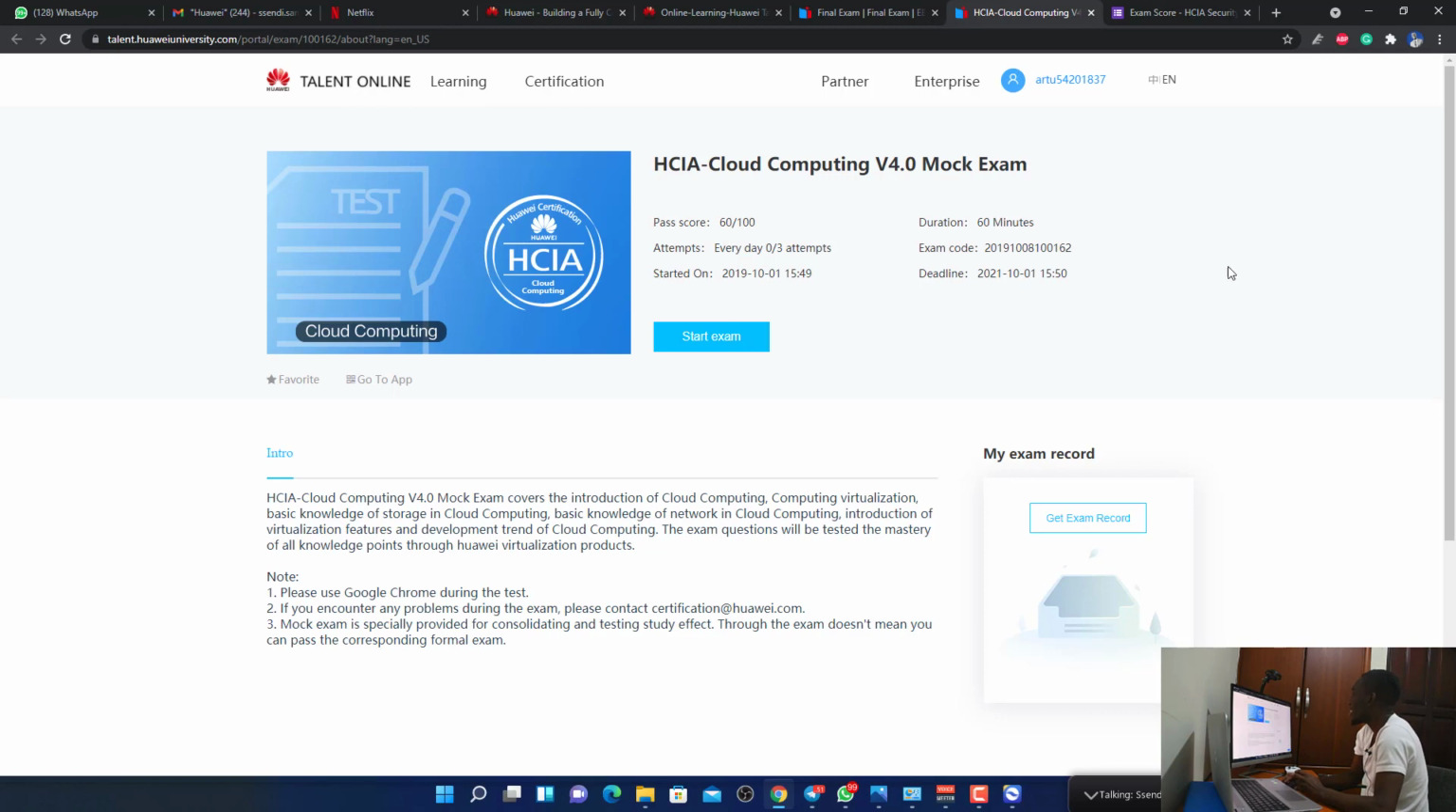Now I'm using this as an example. I'm using the mock for HCIA Cloud Computing, where the final exam looks exactly the same format and is on the same platform. So kindly, this is just for demonstration purposes, to show you the exact process you go through to access the exam.